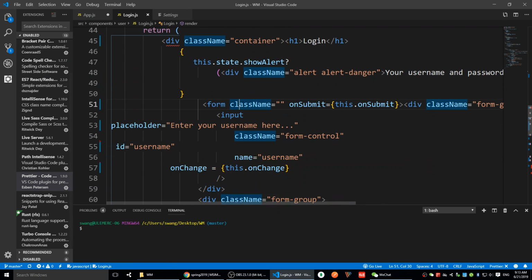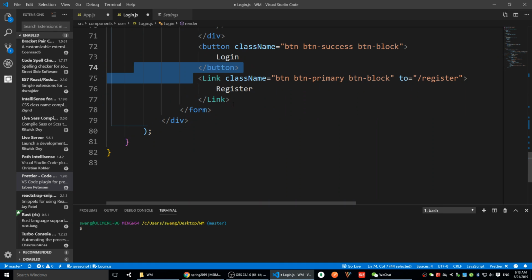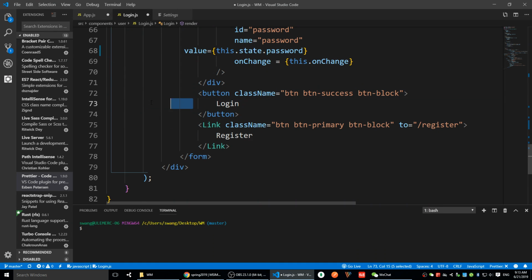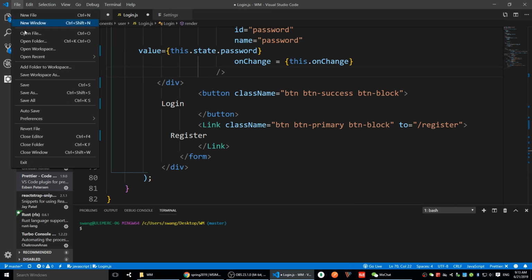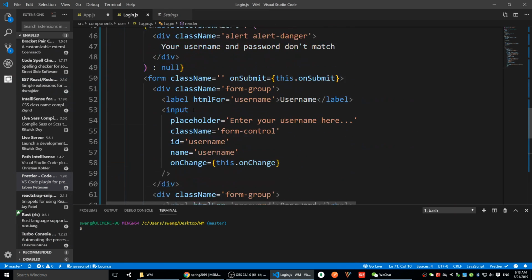nothing is happening. What? I think I have an error here. I have fixed all the errors. Did I mistakenly delete something? Yeah, I deleted the button here. Right, so now there's no error. Once I save the file, it's automatically formatted for me.